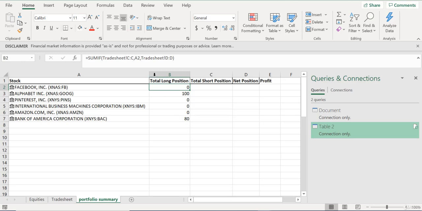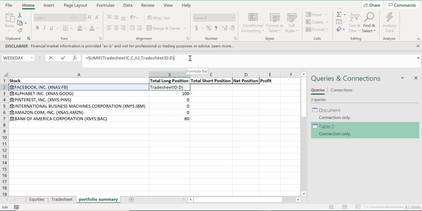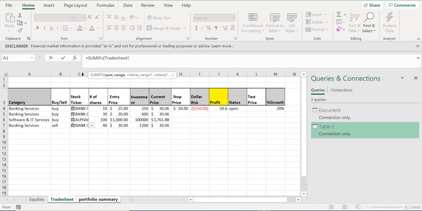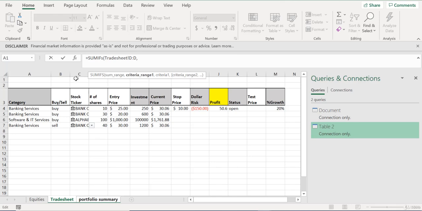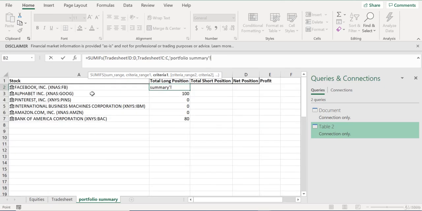So to do that, I have to do SUMIFs. So there's a different command, not SUMIF. SUMIF is just for one criteria. SUMIFs is for multiple. So for this one, you do SUMIFs, then you go the sum range. The sum range will be the share range, which will be column D. Then you hit comma. Then the criteria range would be where the stock ticker is, which is column C. And then you type the criteria, which would be equal to the stock ticker, right?